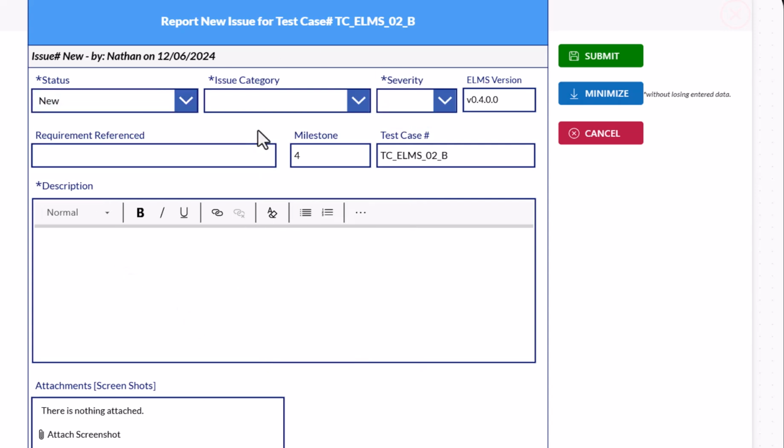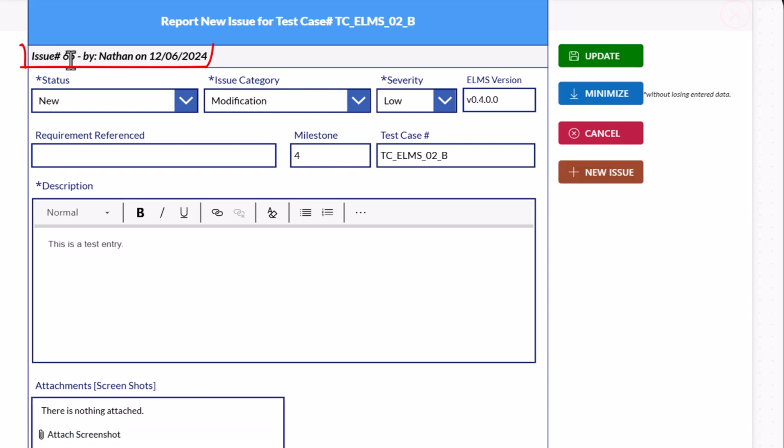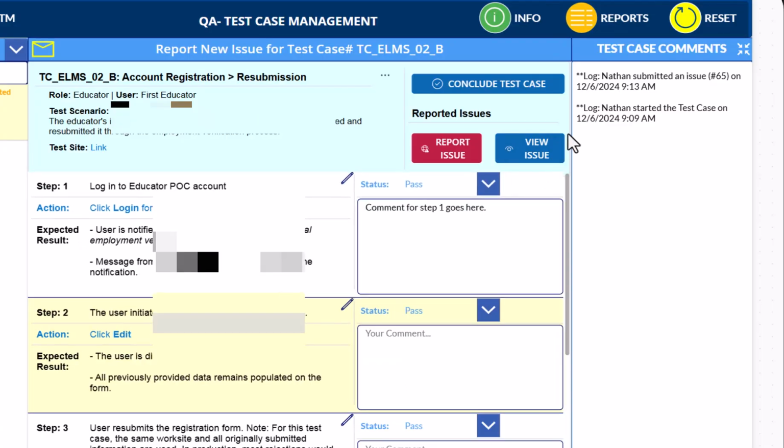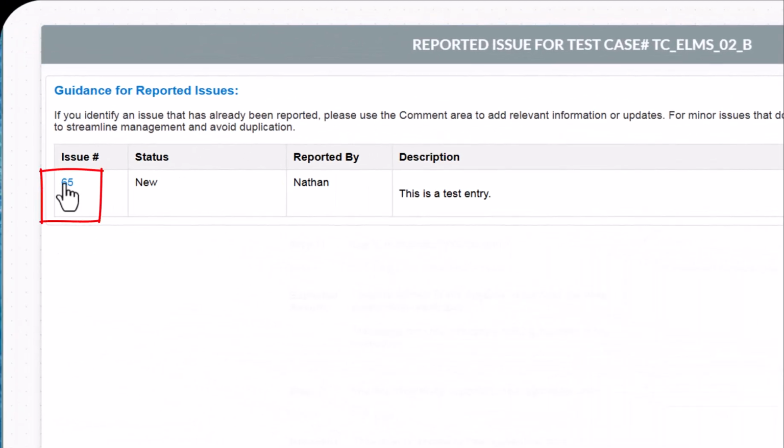So let's proceed with submitting a test entry. It's a modification, low, milestone, everything the same. I can attach a screenshot if I wanted to and go ahead and submit. I have issue number 65 here. For that, I can continue to update this entry or create a new one. I can minimize and go back to the test case. Because I submitted issue number 65, the log here shows it. And we can view the issue. Here's the report of the issue. This here will open in the issues tracker, item 65.